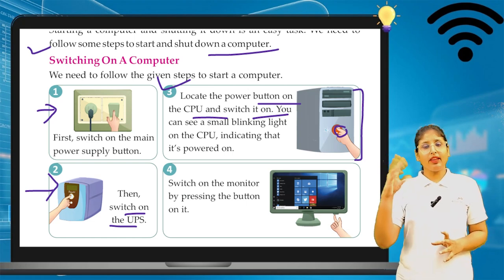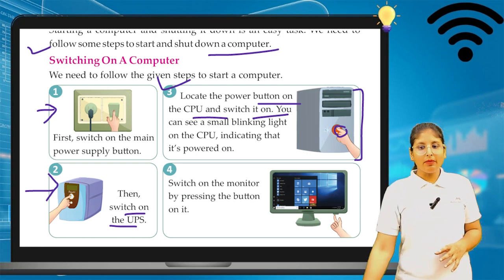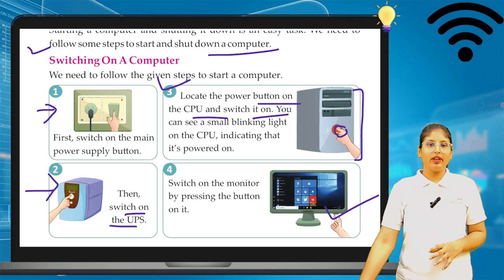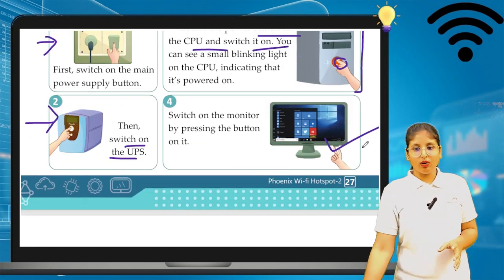In the CPU you can see a blinking light. With the help of the blinking light, we can easily understand that my CPU is also on. Now I'm getting ready to work on the computer. So switch on the monitor by pressing the button on it. The monitor also has a pressing button.